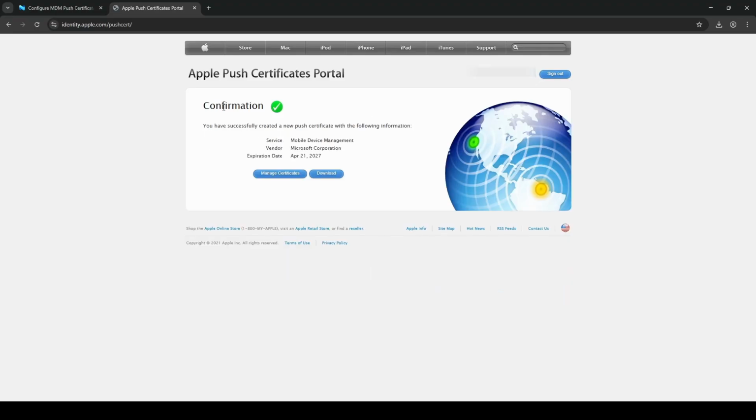Okay, now we can see that it is confirmed. We have successfully created a new push certificate with the following information. The service is mobile device management, vendor is Microsoft Corporation, and do note the expiry, April 21, 2027. So let's go and hit download over here.